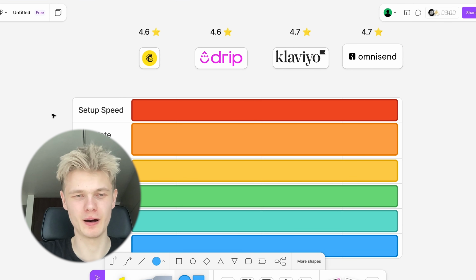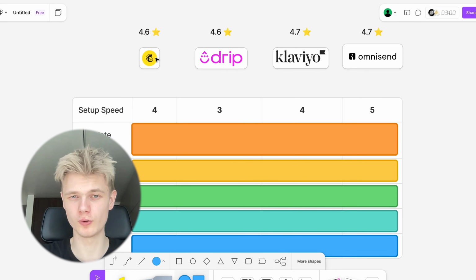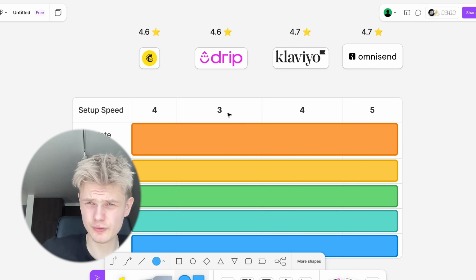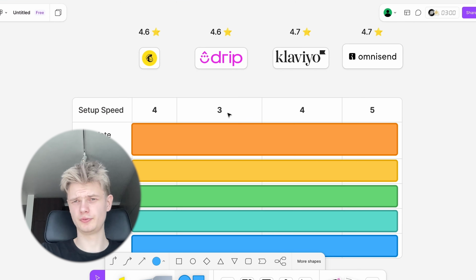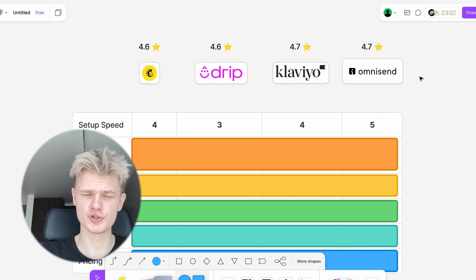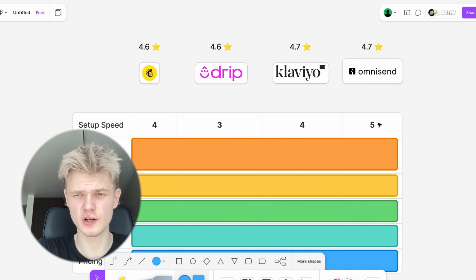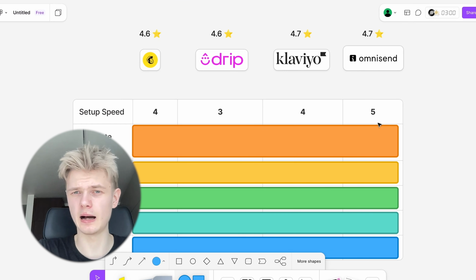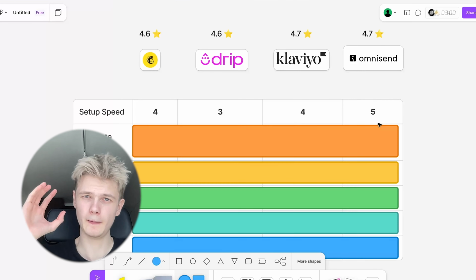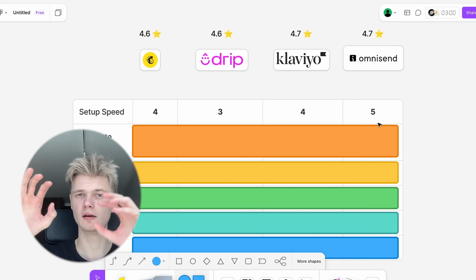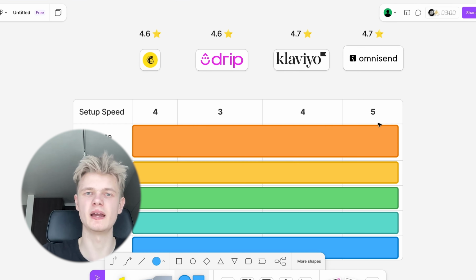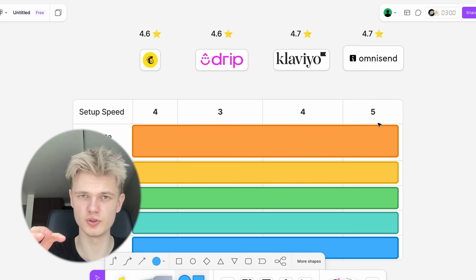Yeah, we started talking about setup speed, and for MailChimp it will be 4, Drip it will be 3, Klaviyo 4, and Omnisend is 5. Now why? First of all, clear winner here is of course Omnisend, because it is much faster to set everything up there. Every flow, every template of the flow basically contains not only the automation itself, but template of the email, actually good looking email for each part of the automation. So it will save you so much time.